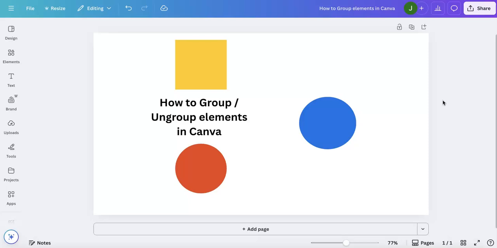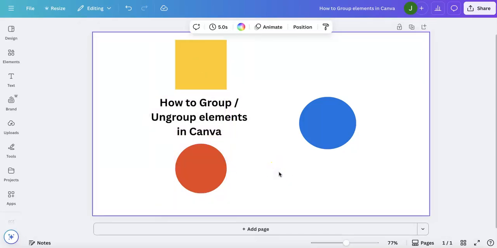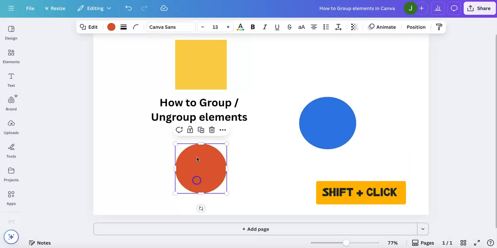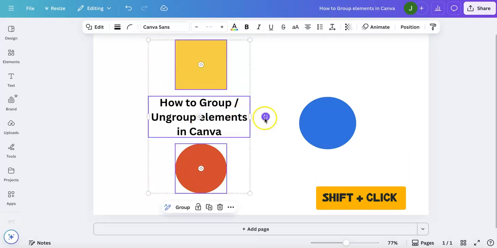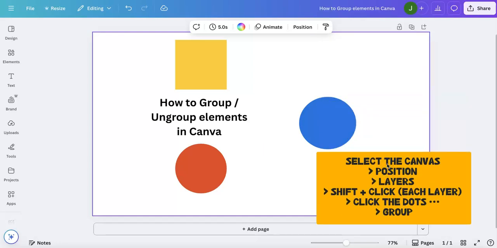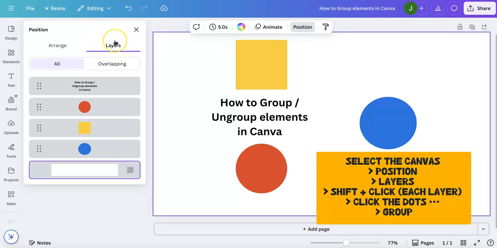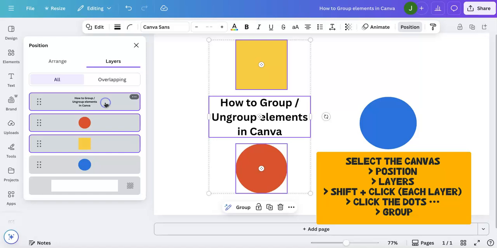You can either click and drag to draw a selection box around them, like this, or you can hold Shift and click each item, like this. Or you can select the canvas, click Position, make sure it says Layers, then hold Shift and click each layer to choose them. So I want to select these, holding Shift, click, click, click.